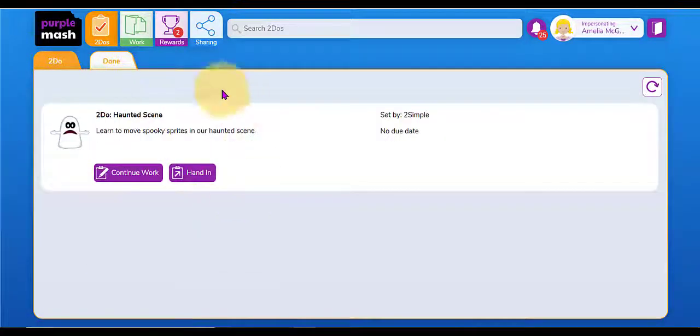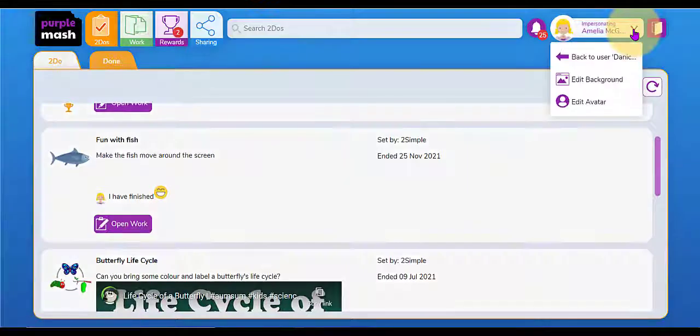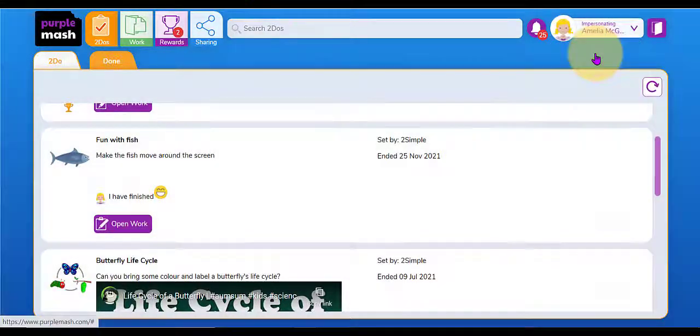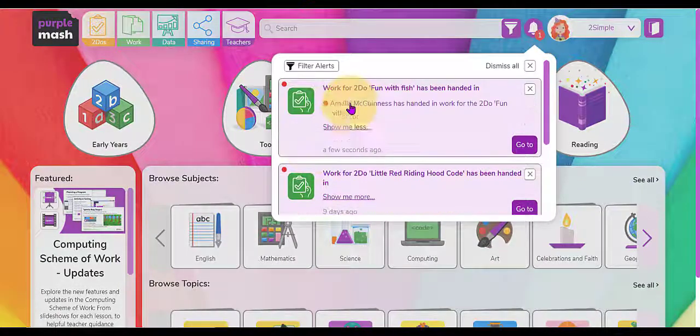Now, because she's handed it in, it's come off her active to-dos page and it will go to her done to-do page. So let's go back to being the teacher now. Let's click on this drop-down triangle underneath Amelia's avatar there. Go back to being the teacher user. And you'll notice I have an alert telling me that a piece of work's been handed in. So I'm going to go and mark that work.